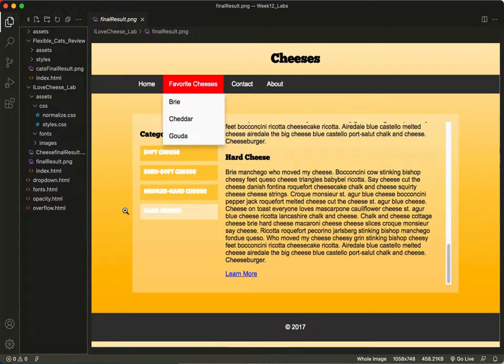Right, welcome to Lab 12, I Love Cheese. In this lab, we're going to practice a few things that I've put in the Week 12 folder. We're going to practice adding this font and that. They're all three the same font.